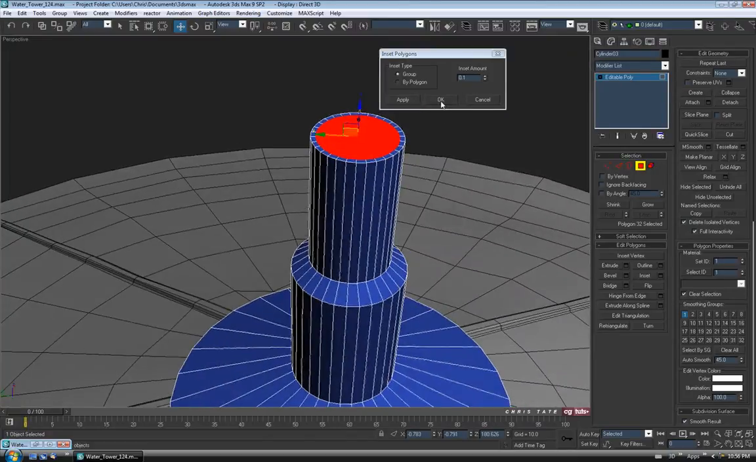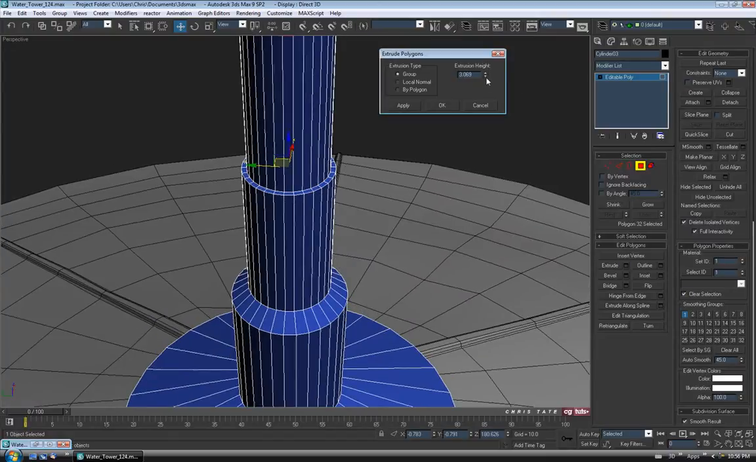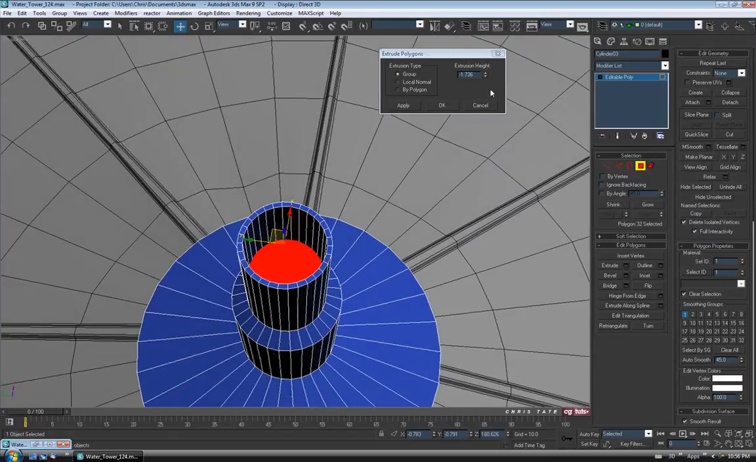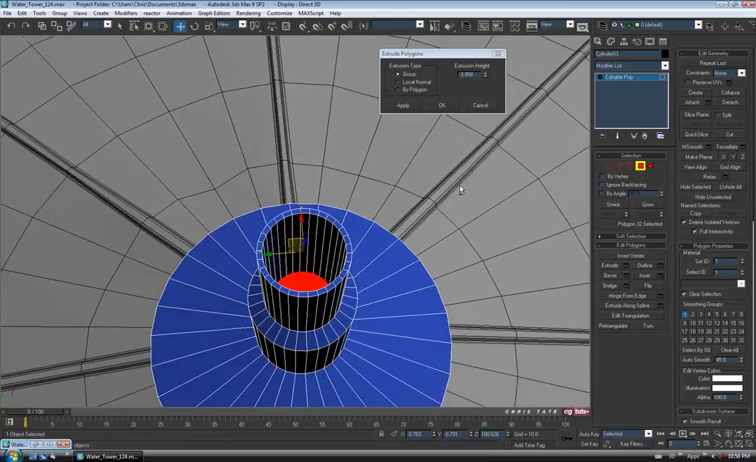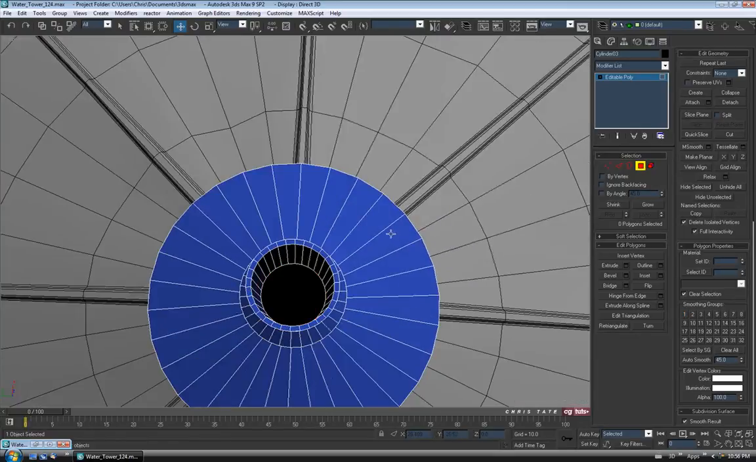Alright, maybe 0.1, and we'll say okay, and then I'm just going to extrude it down inside, so we'll open up extrude and just take it down a bit. You're never going to see in there anyway, but we'll just take it down to like negative 3 or 4. Say negative 4 and okay, and then we'll just delete that face.